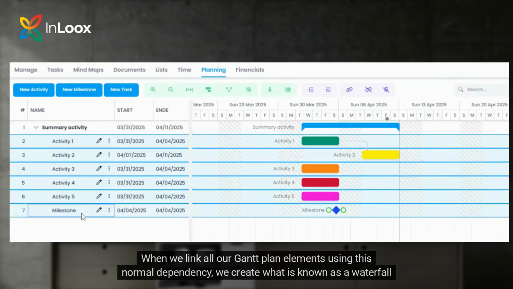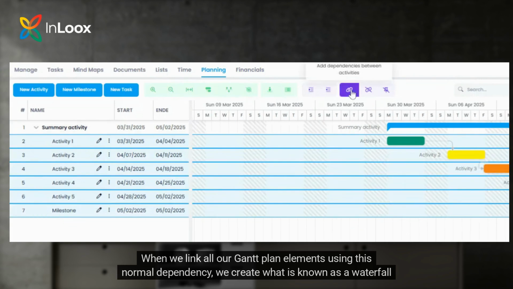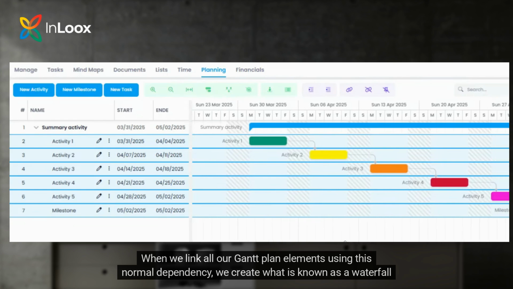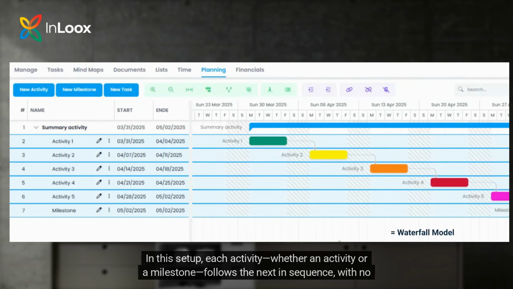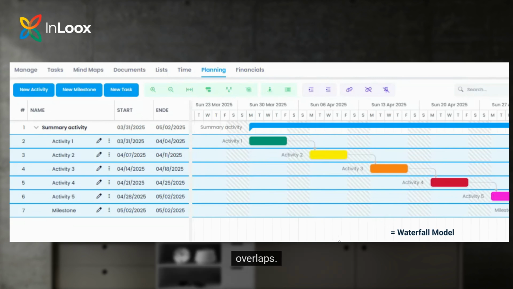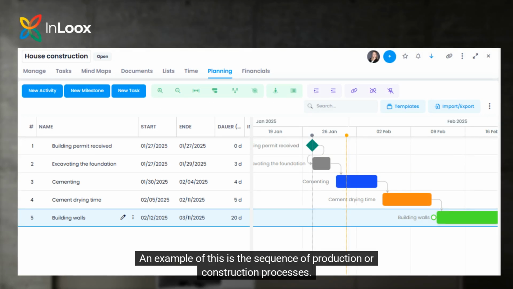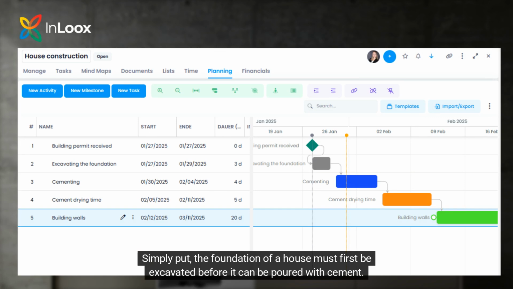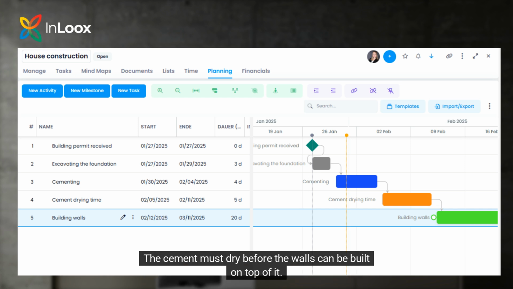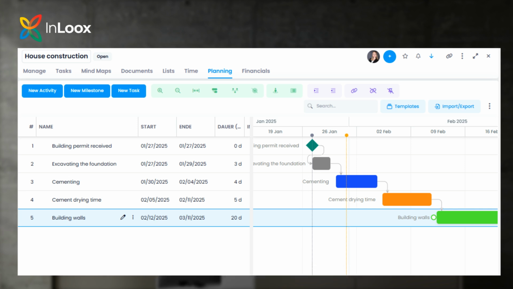When we link all our Gantt plan elements using this normal dependency, we create what is known as a waterfall model. In this setup, each activity, whether an activity or a milestone, follows the next in sequence with no overlaps. An example of this is the sequence of production or construction processes. Simply put, the foundation of a house must first be excavated before it can be poured with cement. The cement must dry before the walls can be built on top of it.